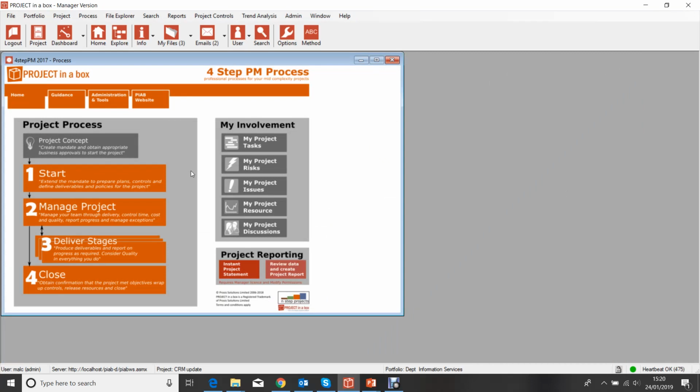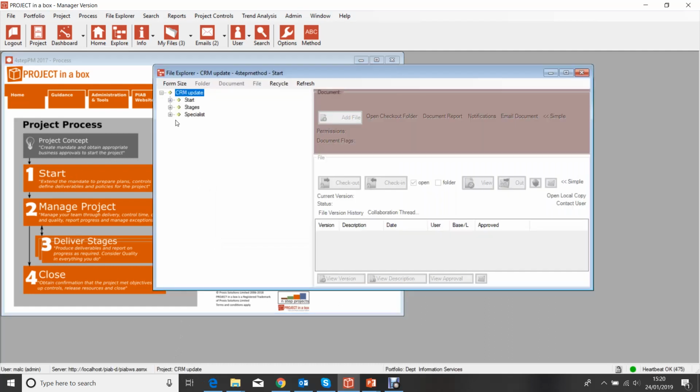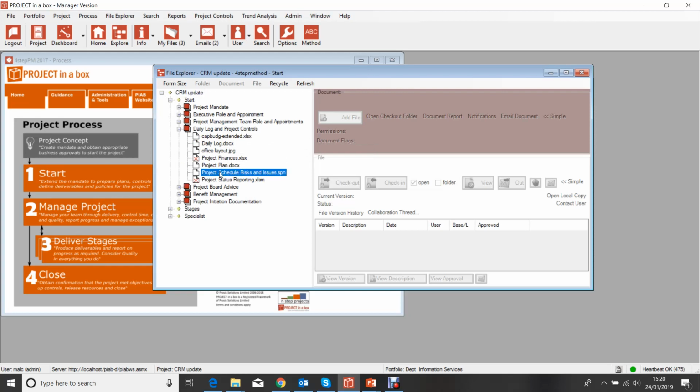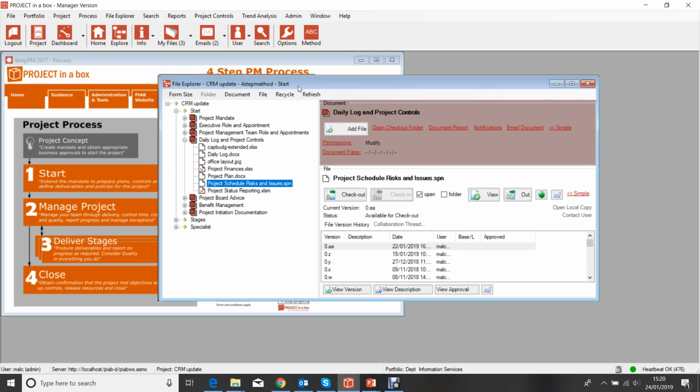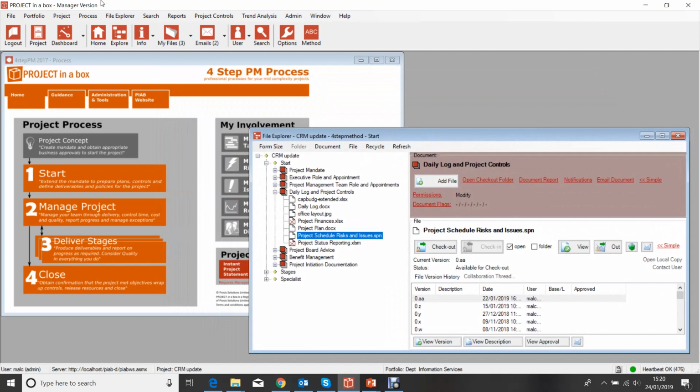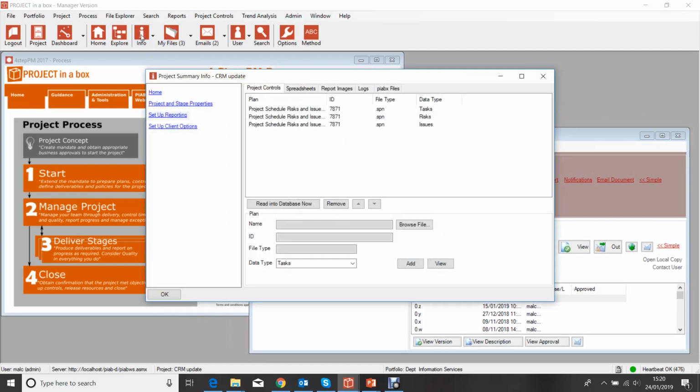So I'm in a project here. This is my CRM project, and it will have a plan. I know where the plan is as it happens, so I can come and find it. It's here. This is a planner file, and it's also covering risks and issues as well in this particular project. If I make changes to this file, it's going to feed into the central database. It's going to do that because we know that's the source of planning information for this project.